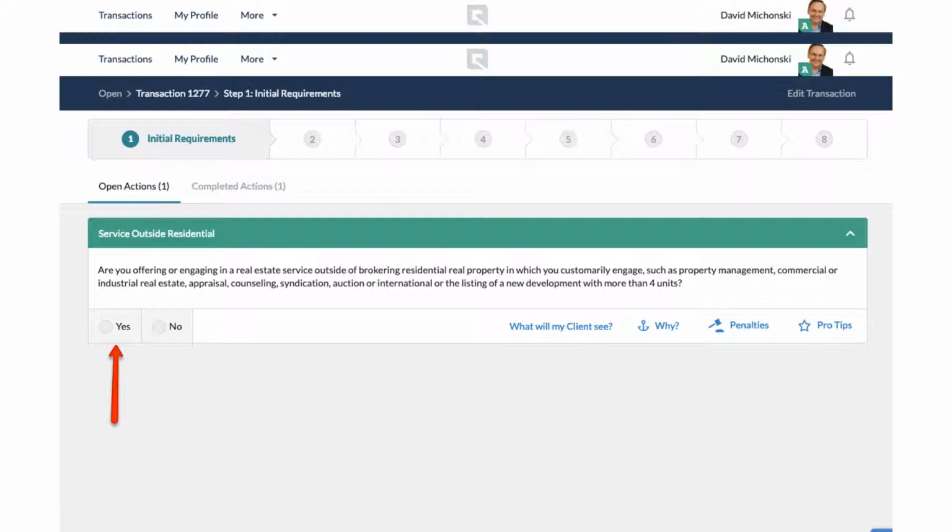And your license often will allow you to do that, but it's something that is not recommended.